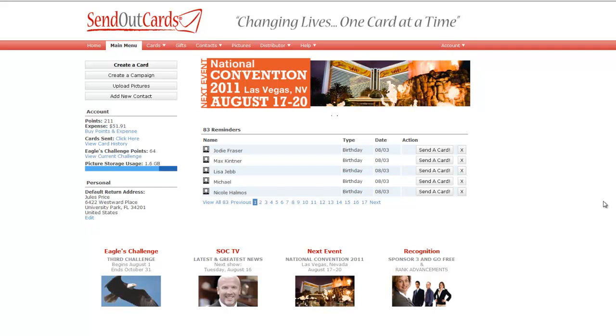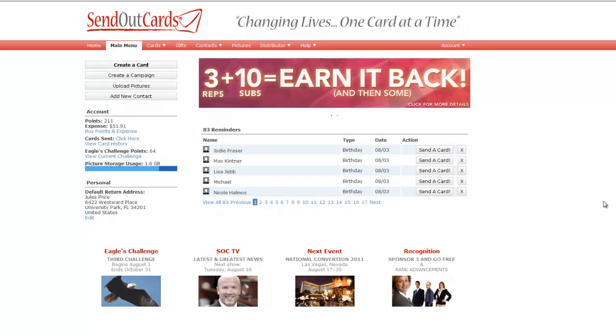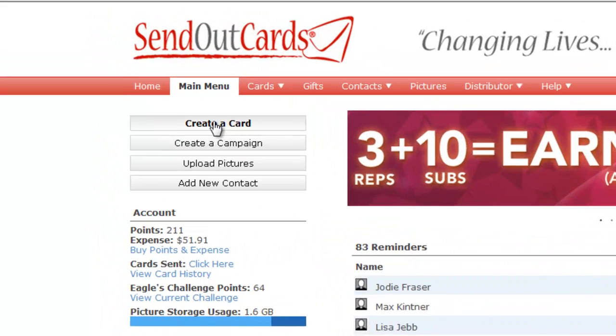Welcome to the tutorial on how to create a Picture Plus 2.0 card. This is one of the most fun things to do in Send Out Cards. First, you're going to go into the card catalog where it says create a card.